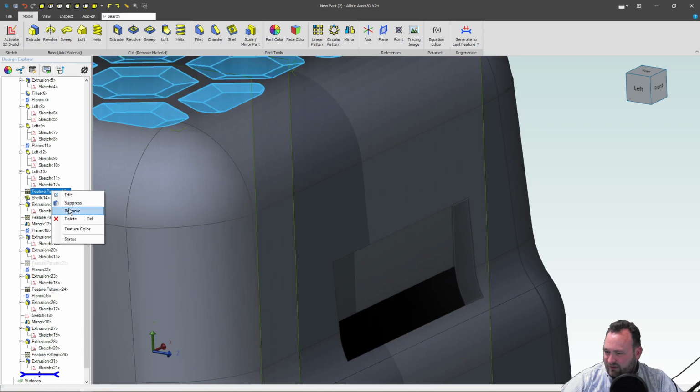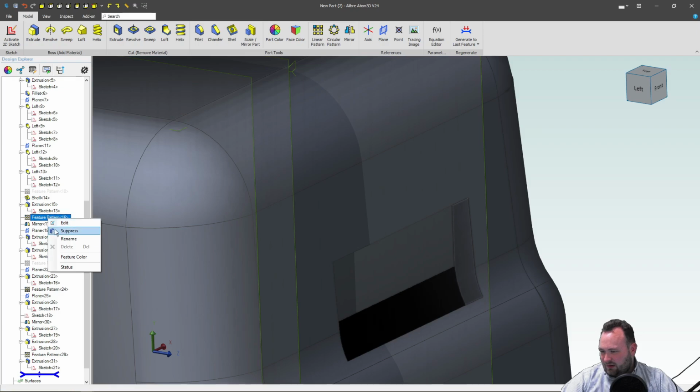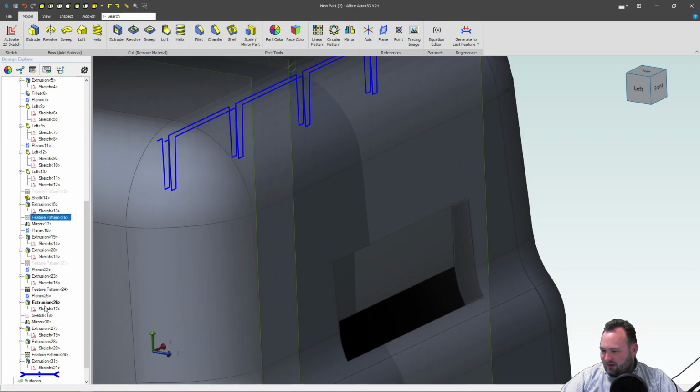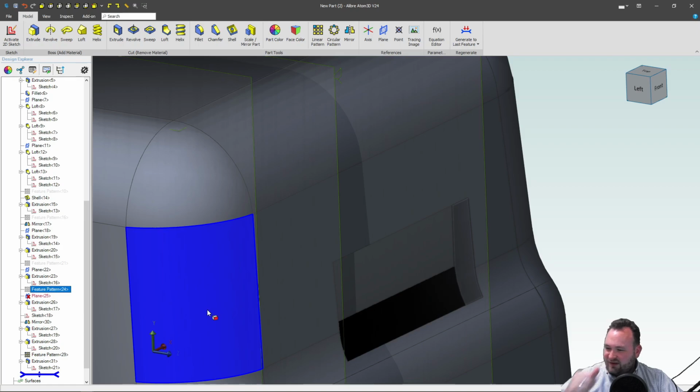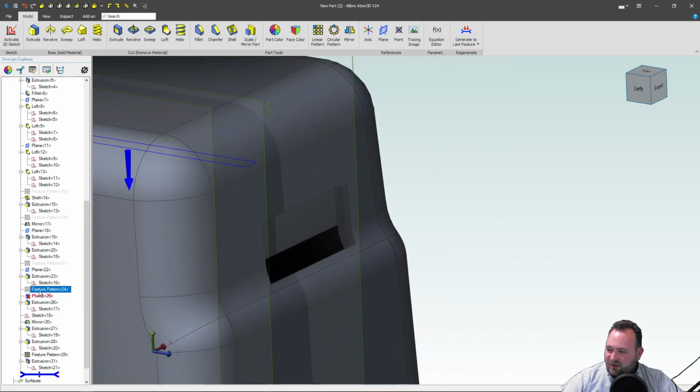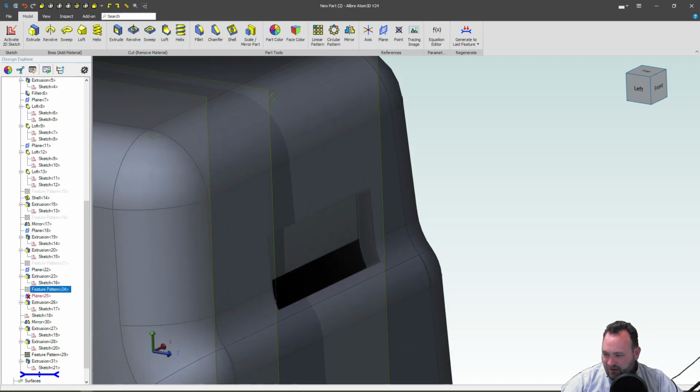So we've suppressed that. We're going to suppress the big pattern, and suppress the big pattern again. Alright. So our ribs ought to be good. Our plane 25 broke, but we'll just unsuppress that, and that will fix that plane. Now I can edit these sketches a little bit faster, right?